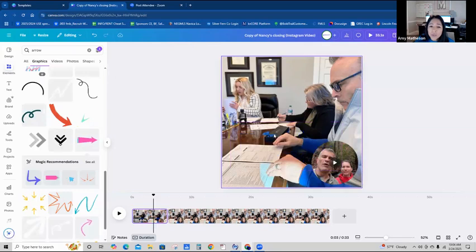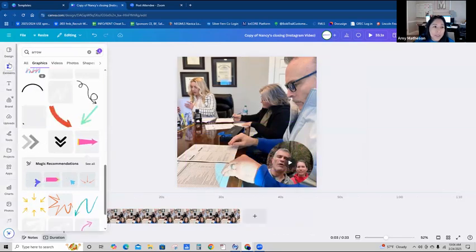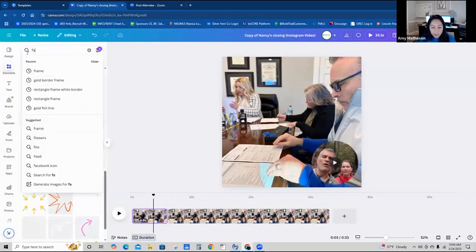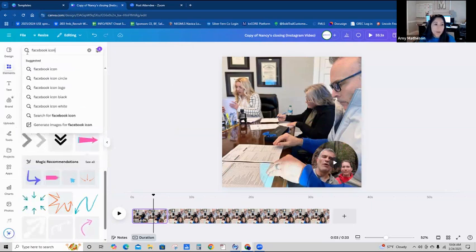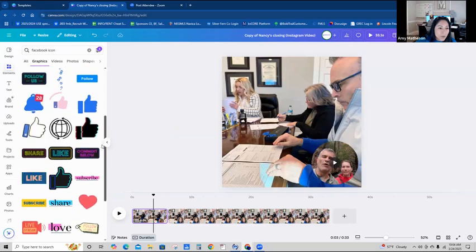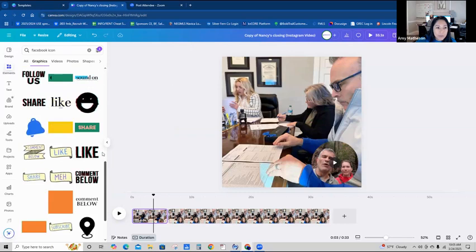That's easy. So if you guys are looking for arrows, for anything like that, you would just come over here to this elements, and you can click arrow. Let's say I want the Facebook icon. It will pull up everything that's related to like Facebook icons.